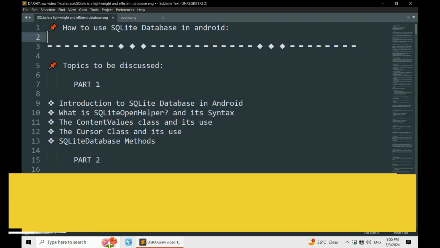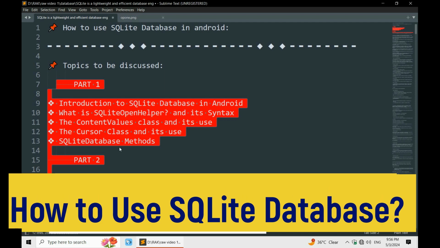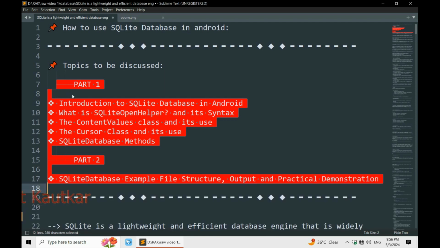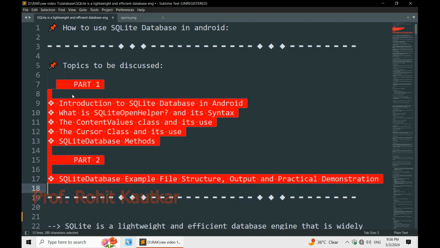Friends, in today's video, we are going to discuss the topic of how to use SQLite database in Android. These several topics we are going to cover. This topic is a little bit vast, and I decided to divide it into two videos. In the first part, I am going to discuss theoretical and fundamental concepts regarding SQLite database, and in the second part I am going to discuss the actual example based on whatever concepts we have seen in part 1.